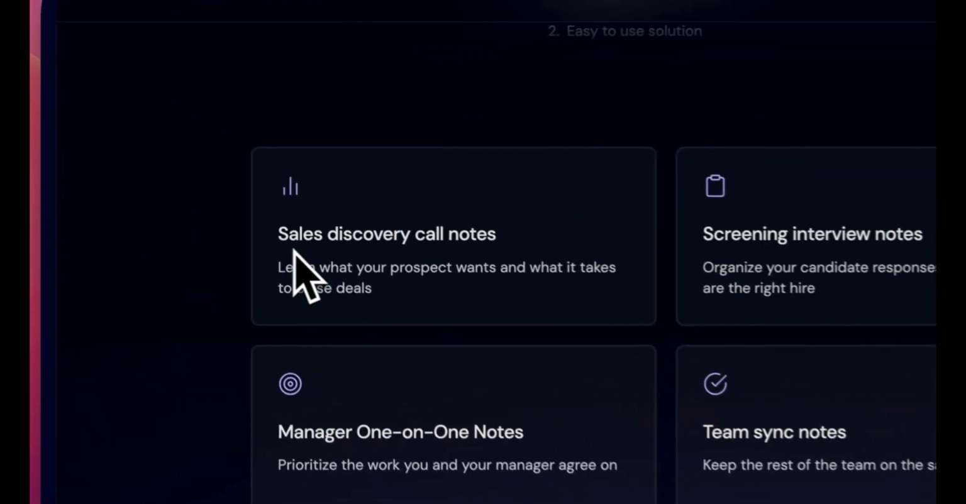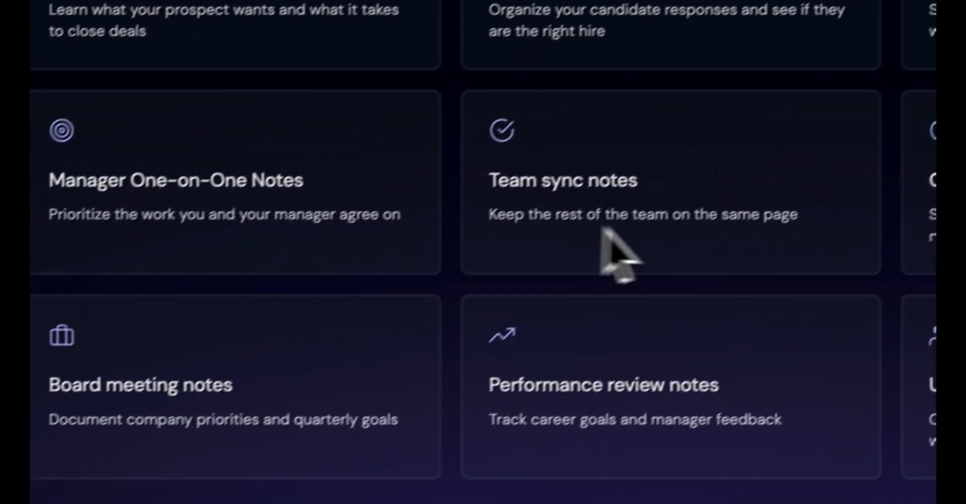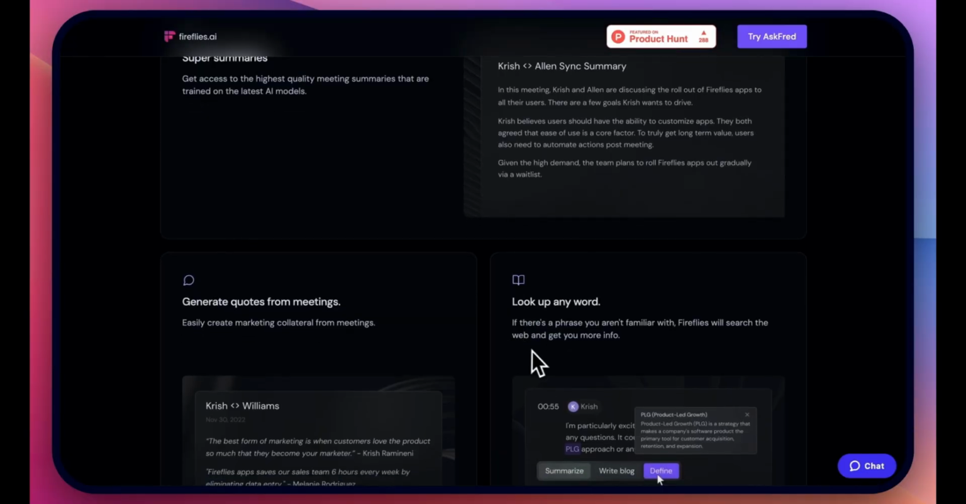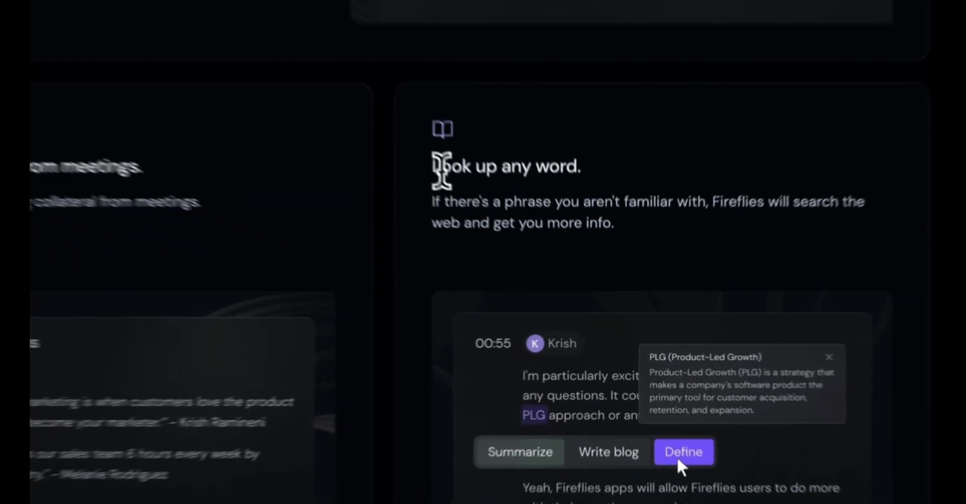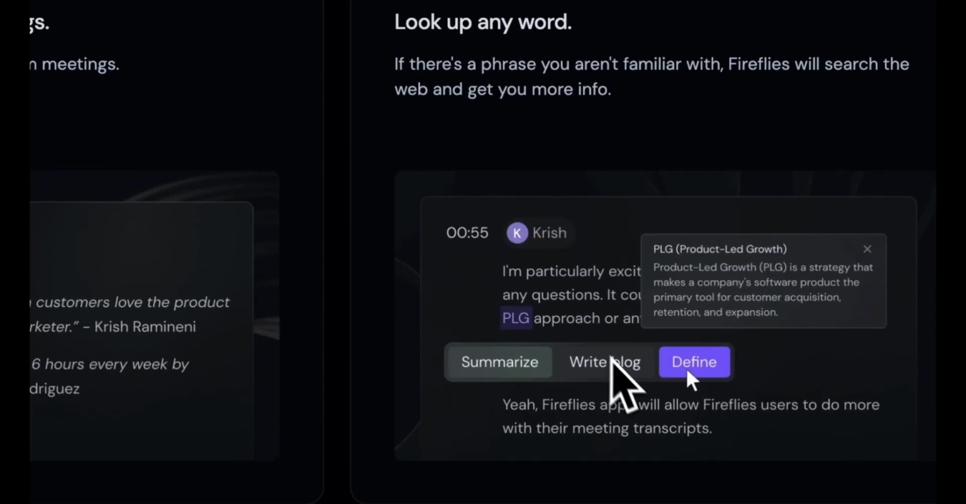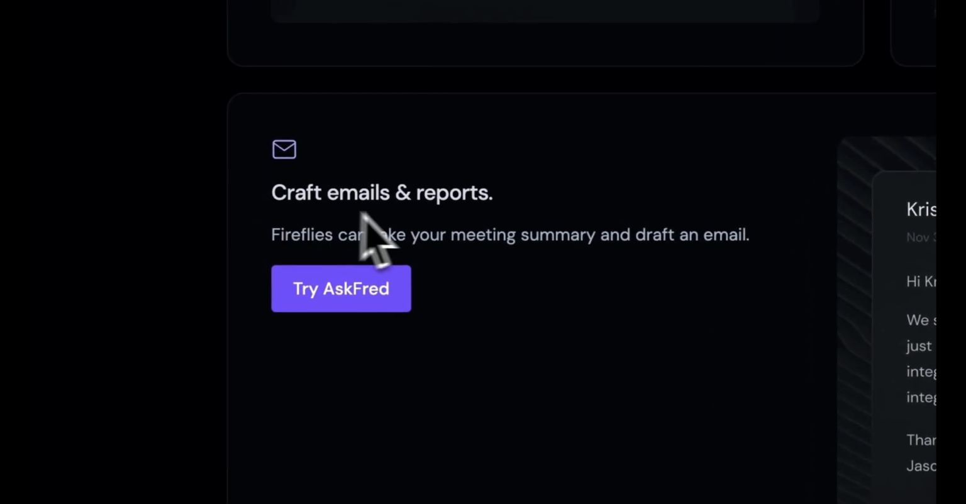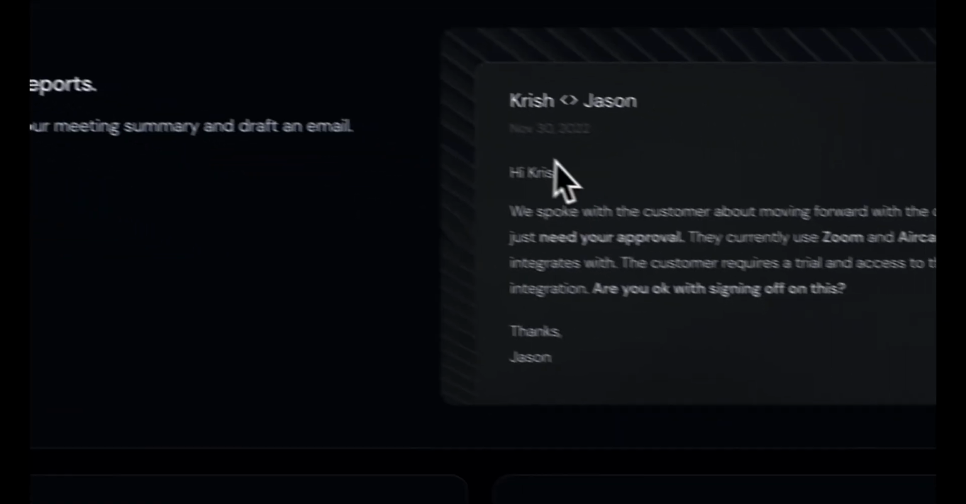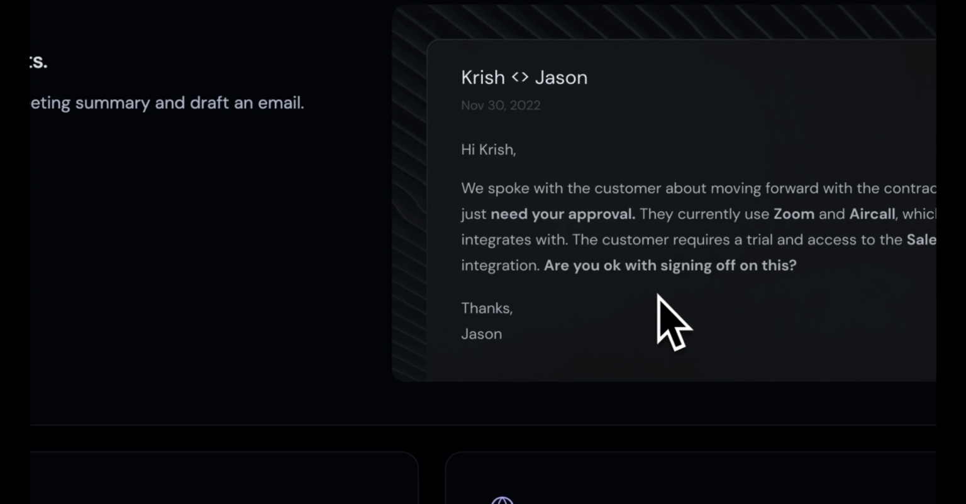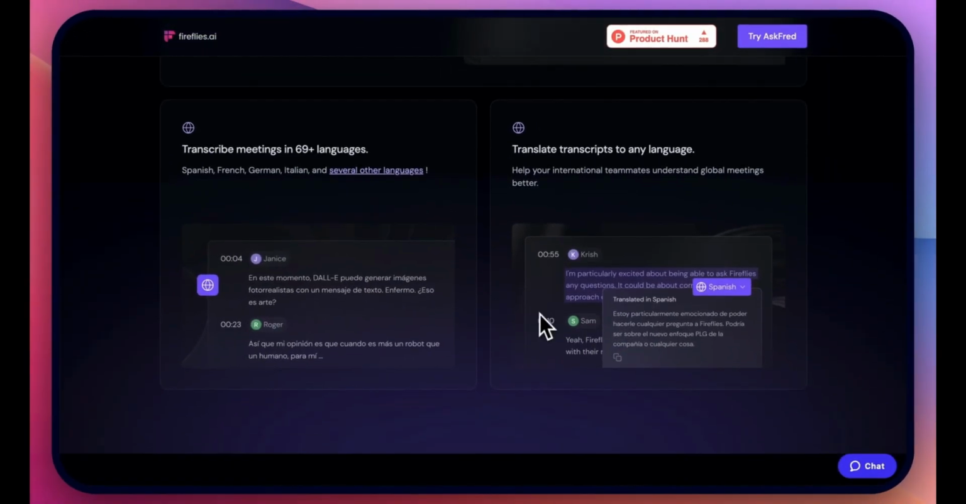As you can see, there's a bunch of different templates that you can choose from. Let's say if you know that you talked about one thing, you can just look up what that thing was and it will find it within your notes. If you want to maybe craft some emails from what you talked about, it will automatically do that using AI, so on and so forth. There's a bazillion different ways.